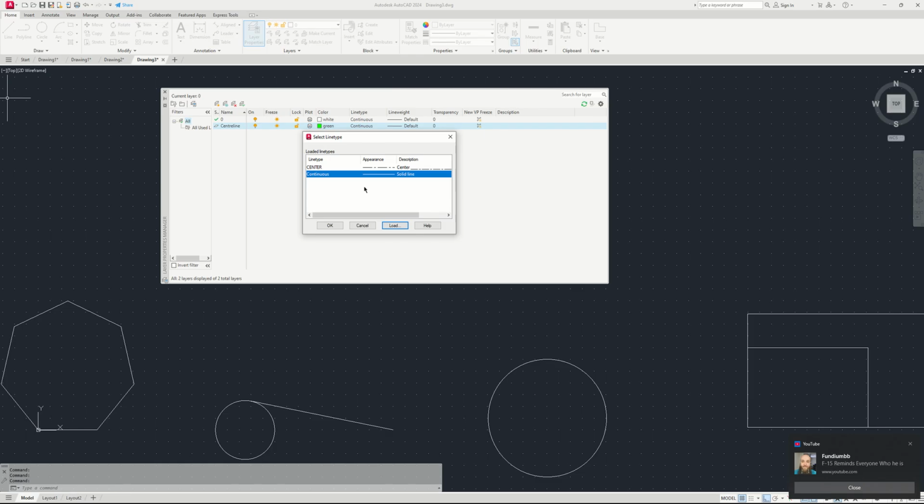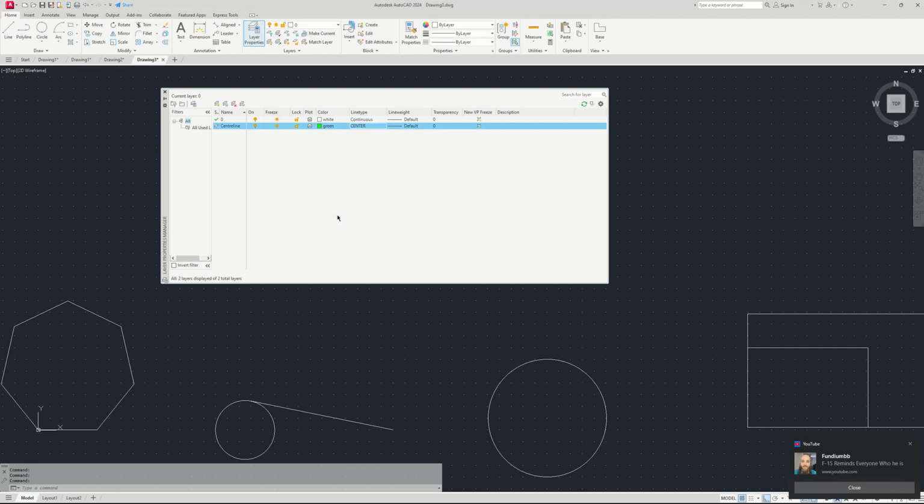Now what has happened is that a new line type has been loaded into the options. Okay, that is the center line type. But you notice that currently continuous line is still highlighted, but that is what we don't want. So just move up and click center line. All right, then click OK. Okay, so our line type again has changed to center.